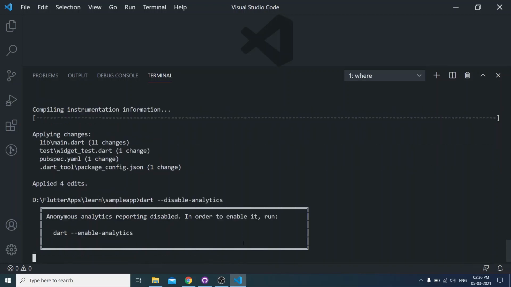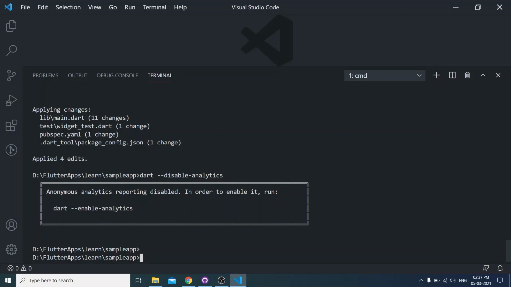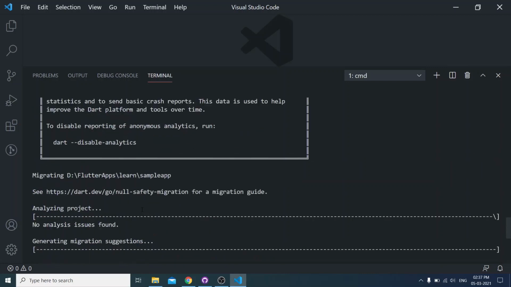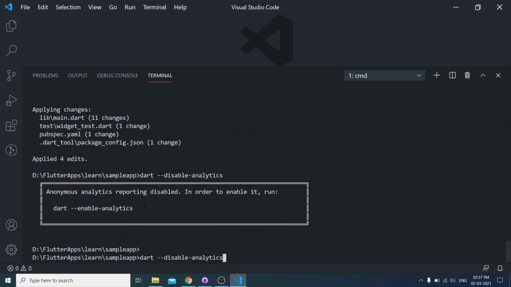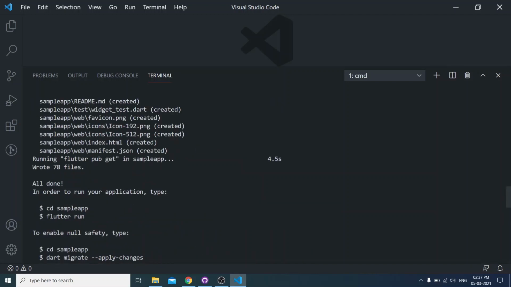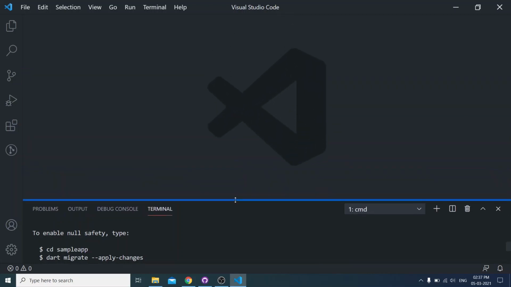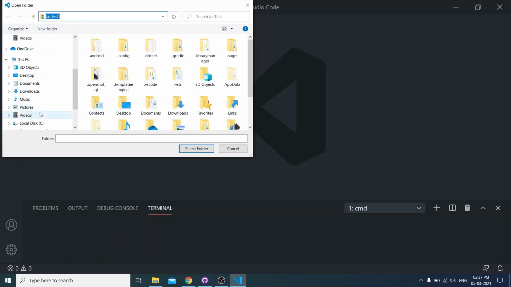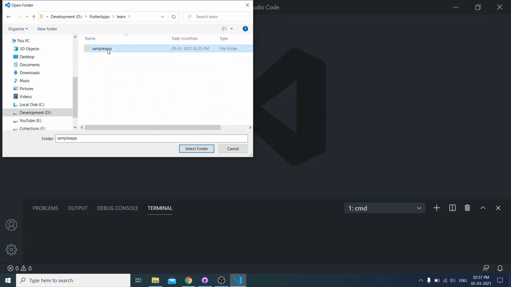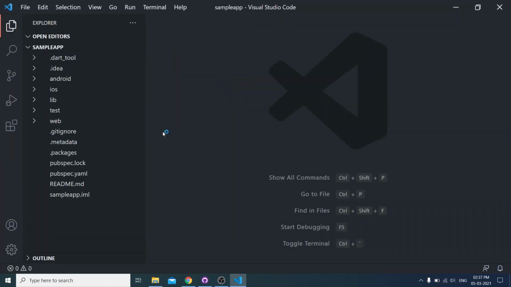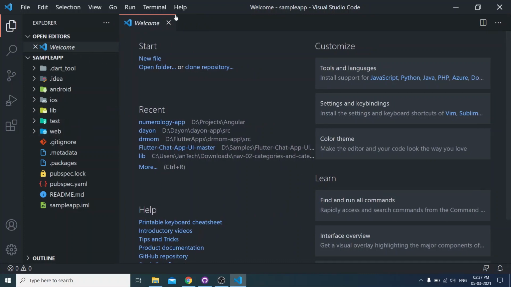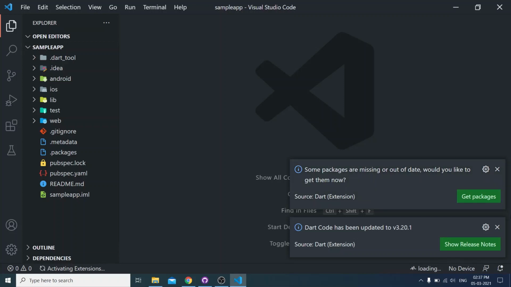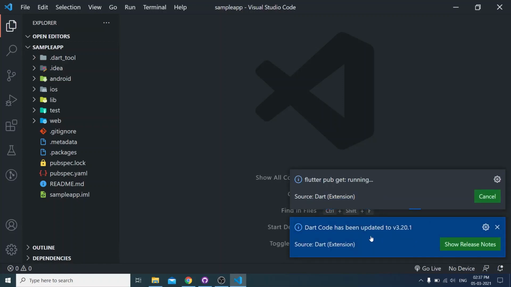So we will disable this analytics. Okay, if we want to enable it, we can enable it by typing this. So currently what we have done is we have disabled it. When we want, we can enable that as well. Okay, so to run this application, let us go to the folder and we will see that. So this is the folder. So currently we are here. Now Dart is getting upgraded.